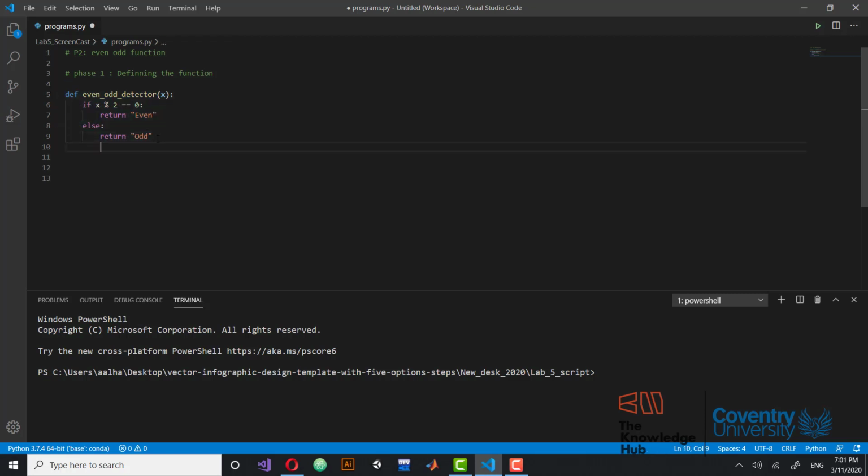We have finished the definition. So let's go to the second phase. Notice how I deleted this indentation here, meaning that I have broken out of the function. Now I'm out of the function. Okay, so this is the second phase, phase 2, which is basically calling the function.